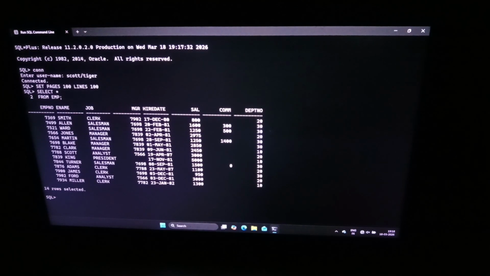This is the syntax of projection. Now it's showing the entire employee details. 14 records are showing. Now if I want to know the details of employees who are earning more than 2000, what I will do is add the filter condition where salary is greater than 2000.